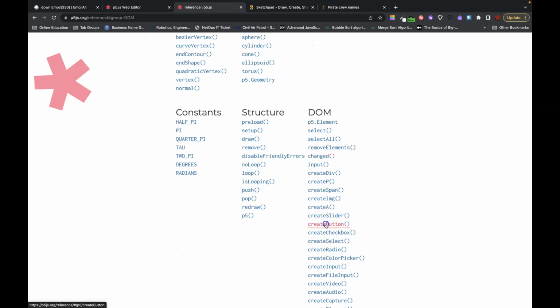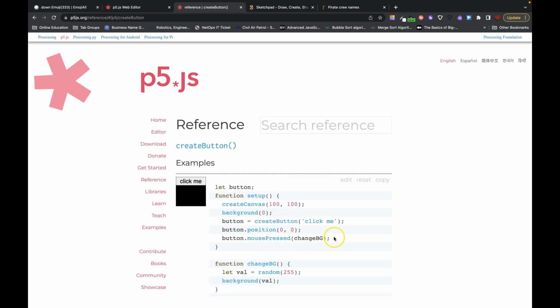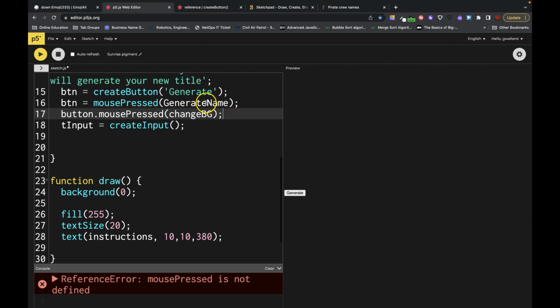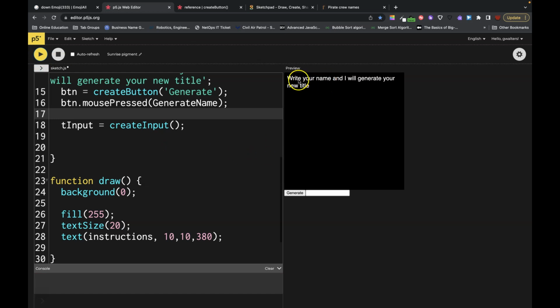DOM, create button, mouse pressed. What did I do wrong? Oh, yeah, because I'm not doing this. That was silly. There we go. So that should work fine. Okay. It's going to the next one.